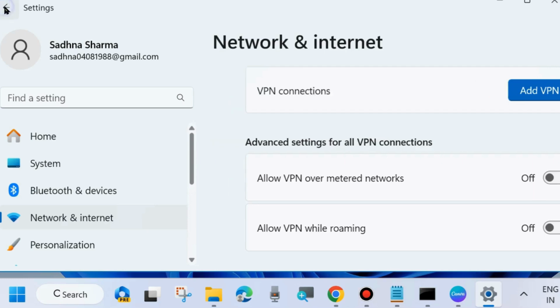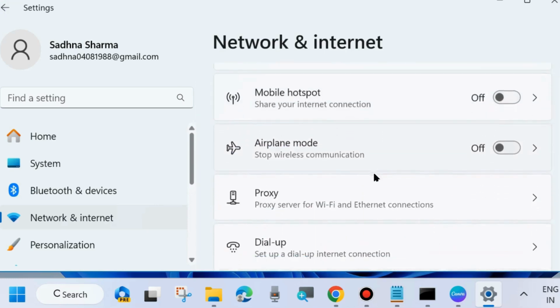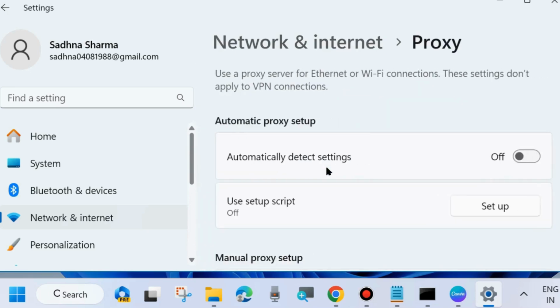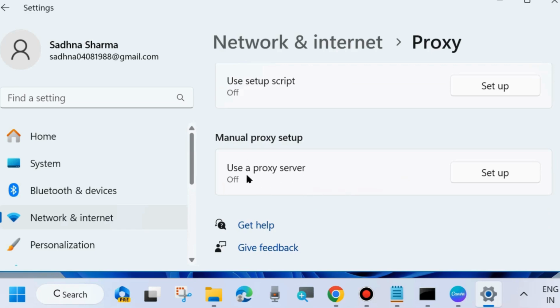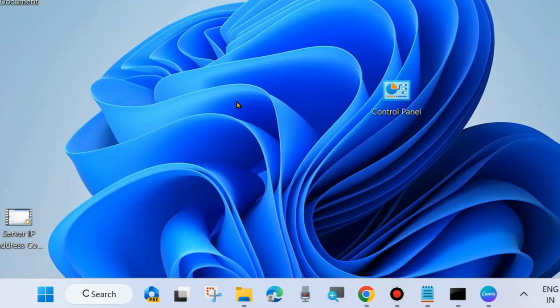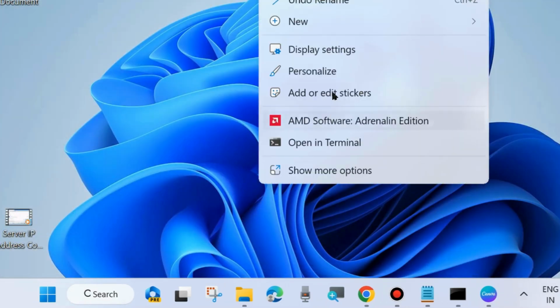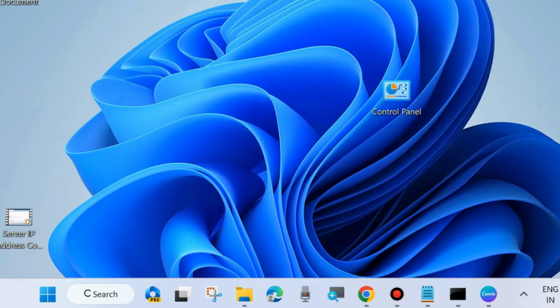And the second one is go back and on the same page choose proxy server settings and disable this proxy server settings also. Sometimes any VPN and proxy server may create some type of error, so you should disable VPN and proxy server settings and check whether your error is resolved or not.